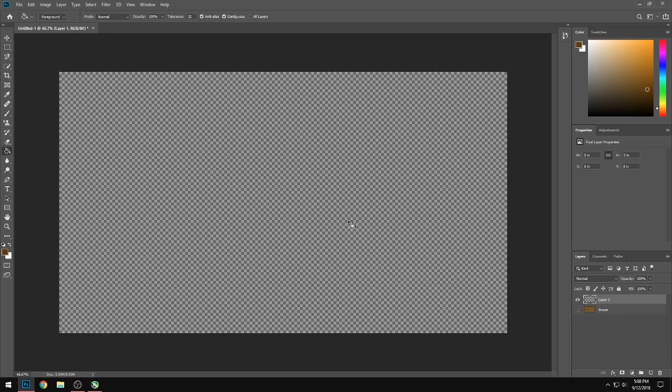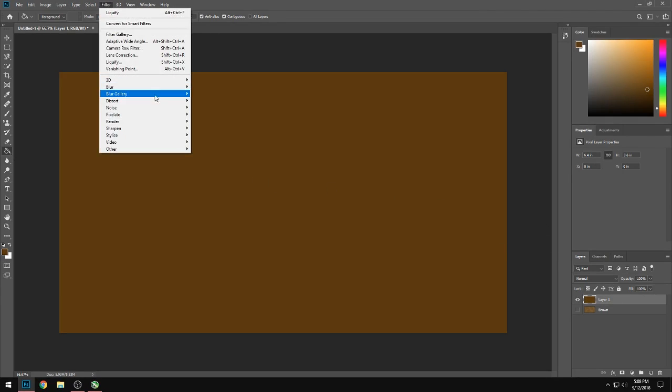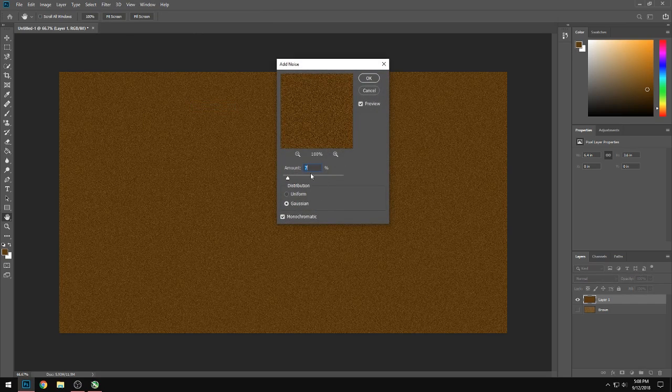To get started, open a new document and use a paint bucket to make it brown, just like this. So next up, go to filter, noise, add noise, and make it about 5 to 7%. Make it 5, that's all good.